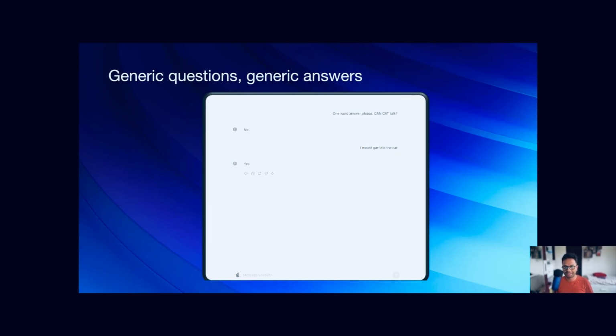So I went and asked, can cats talk? It said no. But then I said, I meant Garfield the cat. And that's when it says yes. So Garfield here is the concept. Without that, I was getting a generic answer on whether cats can talk or not. But only when I brought my context in, that's when I started getting the more specific answer that I needed.